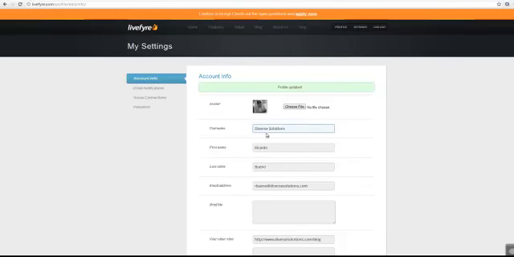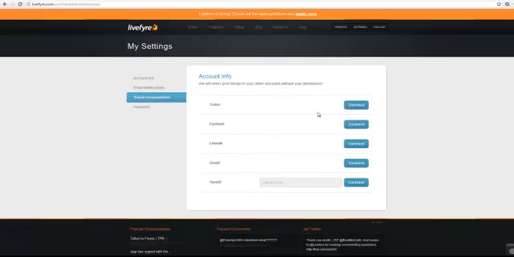If you want to change your username to add spaces so that it's a little more recognizable, I definitely recommend you do that. If you want to add any social connections, then you can connect your Twitter, Facebook, LinkedIn, and any other account here on this page.